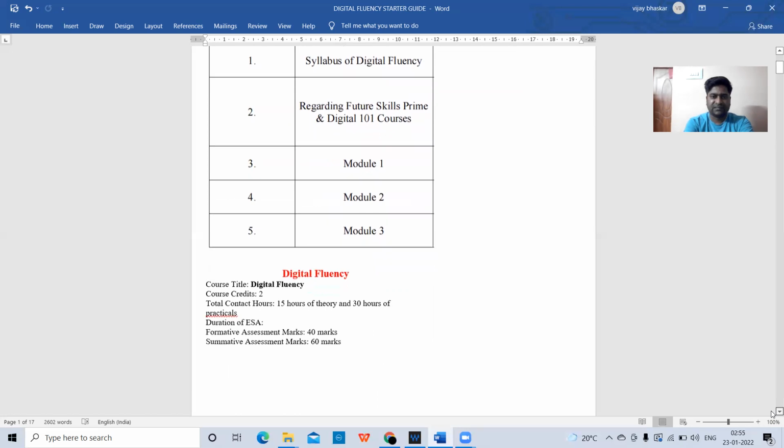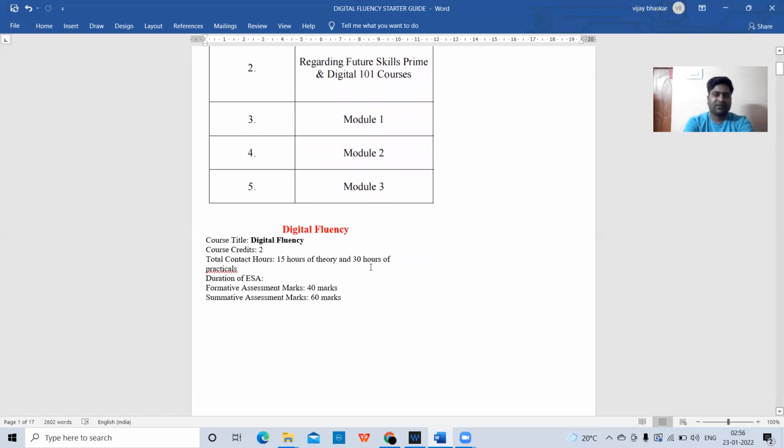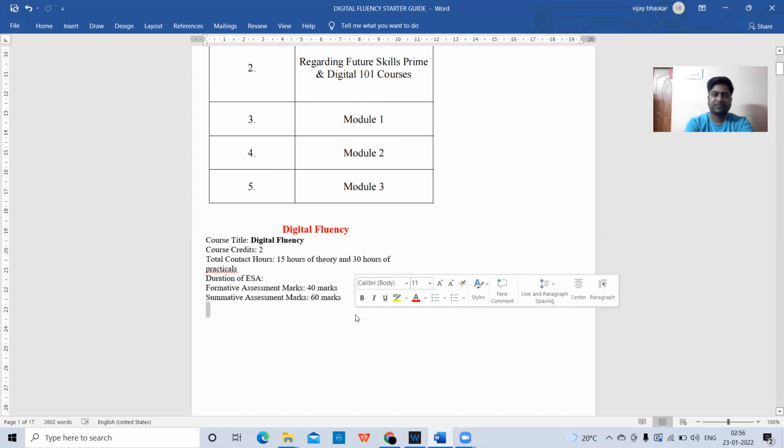So now let us discuss the number of hours they allotted. 15 hours for theory and 30 hours for practicals. And the subject name is digital fluency and course credits 2. Okay, and we have 2 types of assessments here. That is formative assessment and summative assessment.